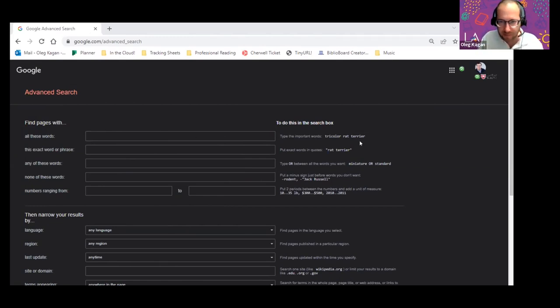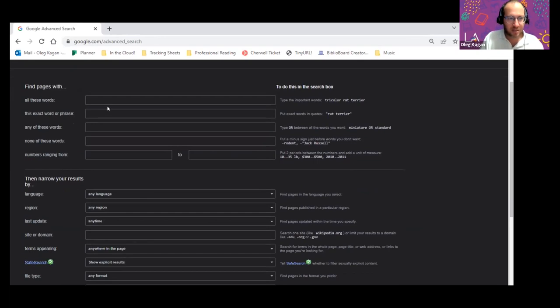So let's see. Here we have all these words. This is the and search. The exact phrase is putting something in quotes. Here it's putting rat terrier in quotes. They know all about dogs. Any of these words. This is the or search. This is the basics that we talked about earlier. None of these words. So this is the minus.